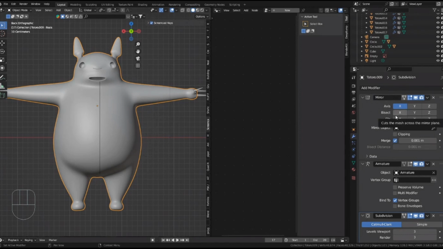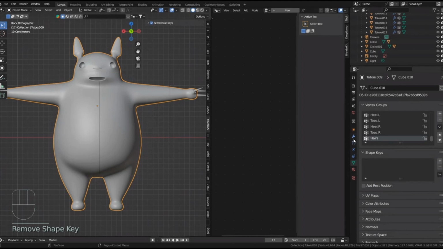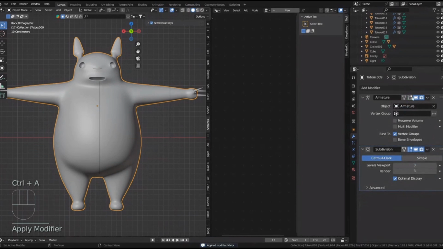So this is basically the point where we are going to be applying our mirror modifier. So just hover your mouse over it and press Ctrl A, and you can see a little pop-up issue with the shape keys that we added last time. If you still have your shape keys and you're getting this error, just go to your object data properties and just delete your shape keys real quick and go back to your modifier settings and Ctrl A that mirror. There we go.